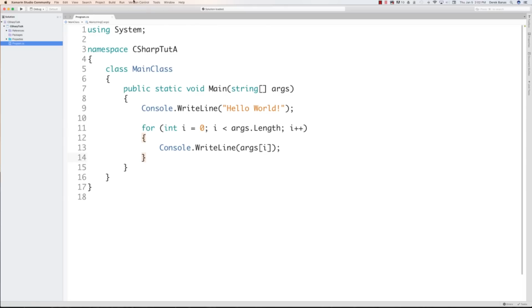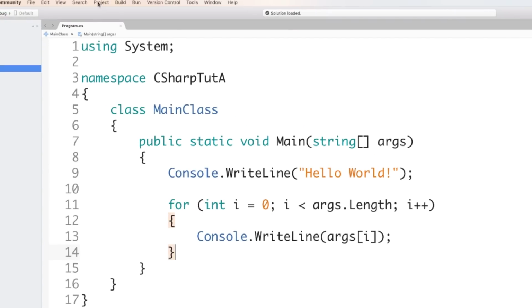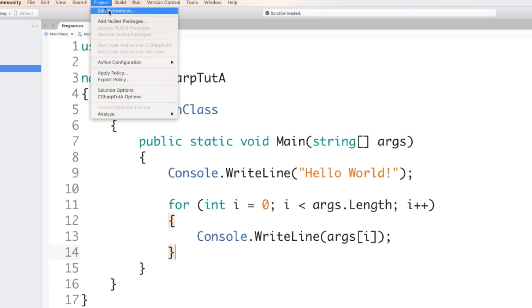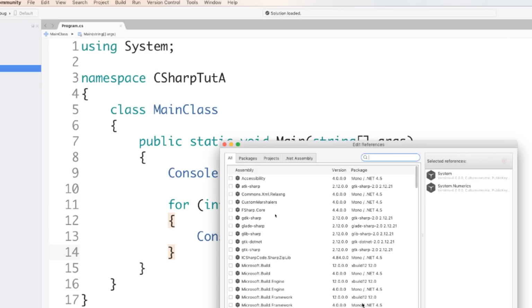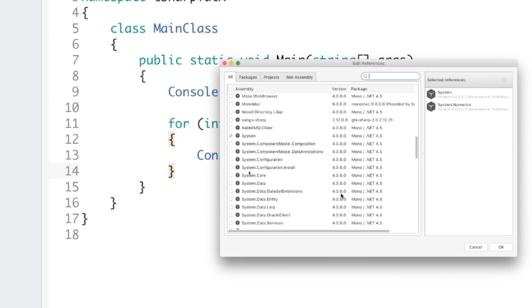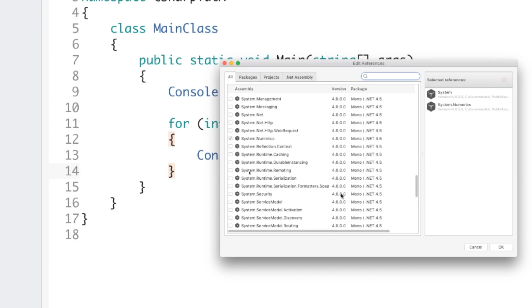Likewise, even if you are on a Mac, you're going to be able to do the same thing. Just come up here, click on Project, Edit References, click on that, and just leave all selected, and then look for System.Numerics. And that's right there.